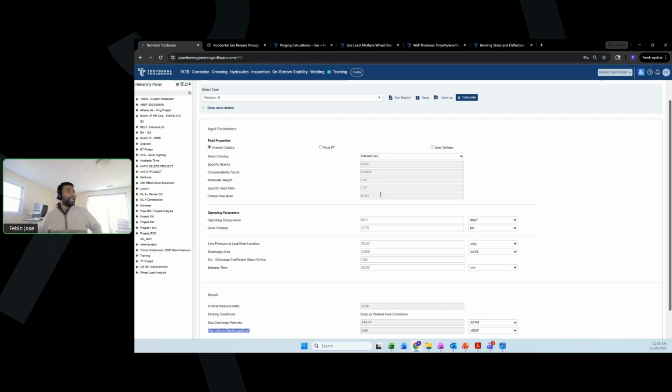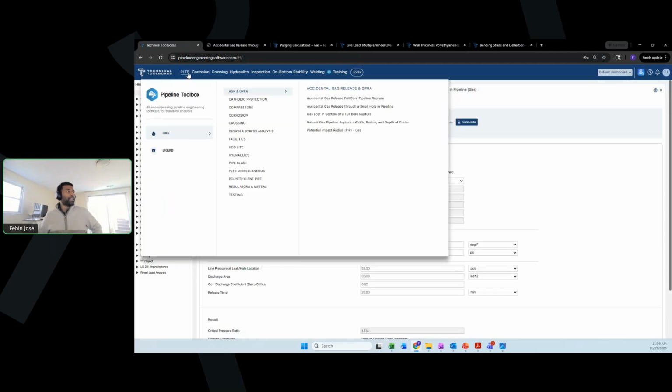There are multiple analyses that we can do here in the accidental gas release. Here I have selected small hole in a pipe. There is a condition check where you can evaluate what happens when a full rupture in the pipe happens, and that also comes from a standard calculation procedure. And if you want to evaluate a potential impact radius of a leak, you can run that through the calculation, and that's also available here.